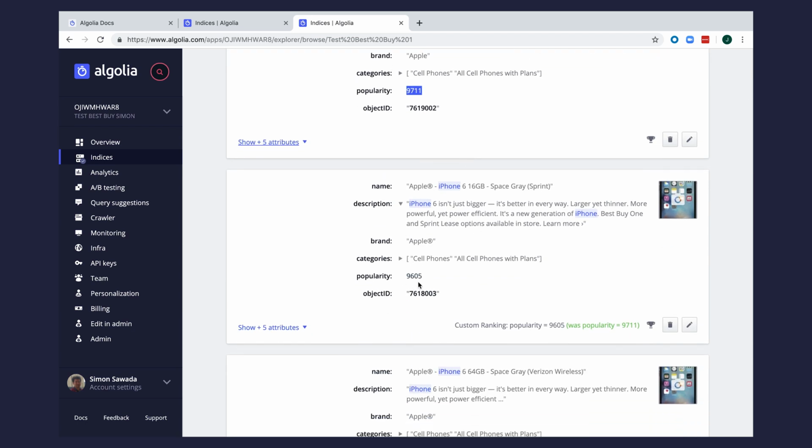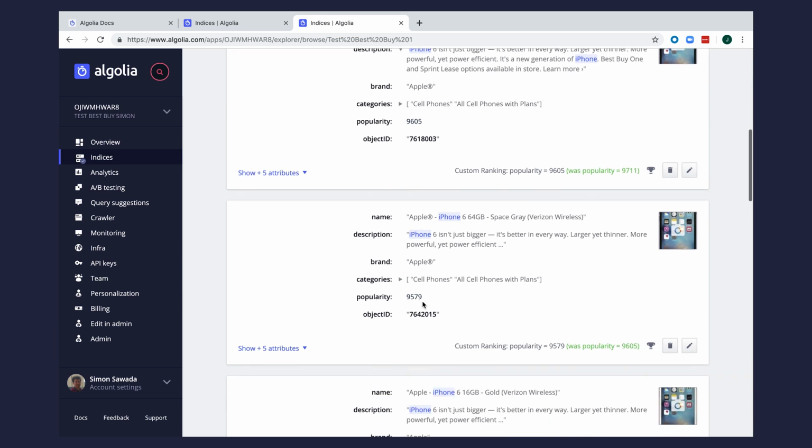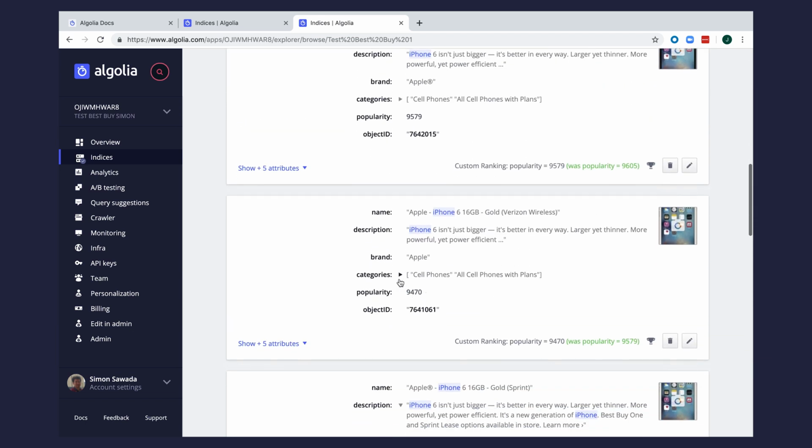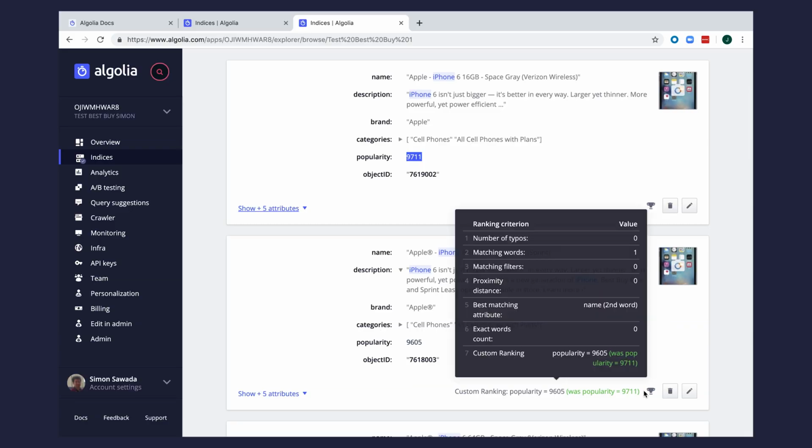And you can see this one has a lower popularity, so has this one, and so has this one. You will see on that little trophy icon what happened for each criteria of the ranking formula. So for example here, it doesn't have any typo. iPhone, I matched one word. There was no filter. The proximity is 0 because I only have one word.